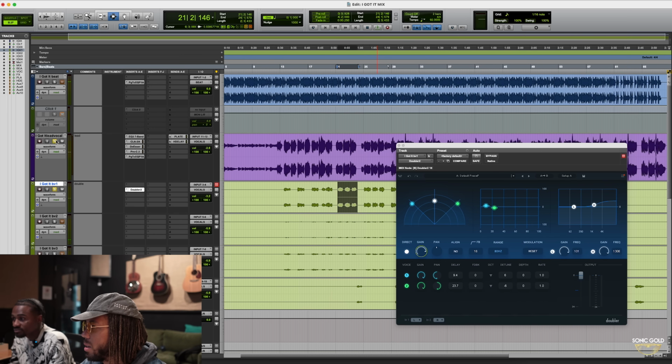So then let's hear it in the mix with the other lead vocal. You don't really notice it, right?